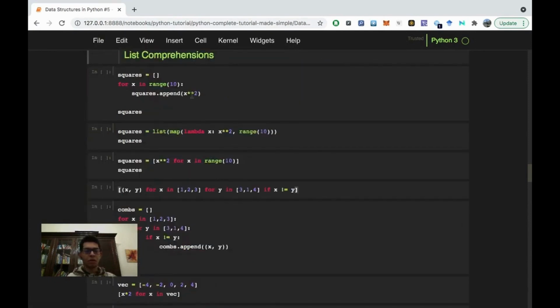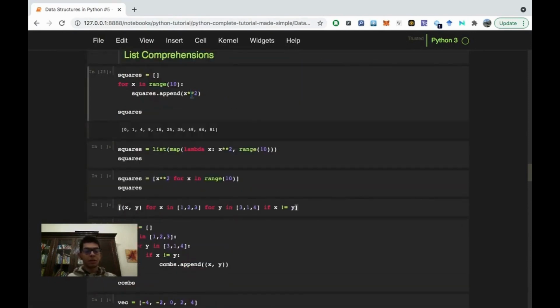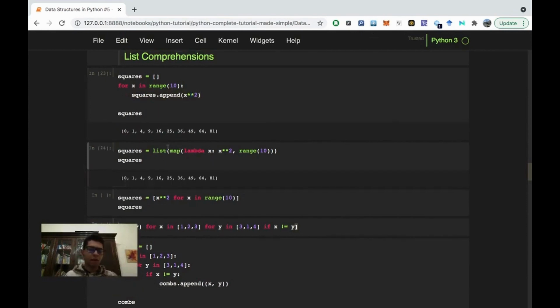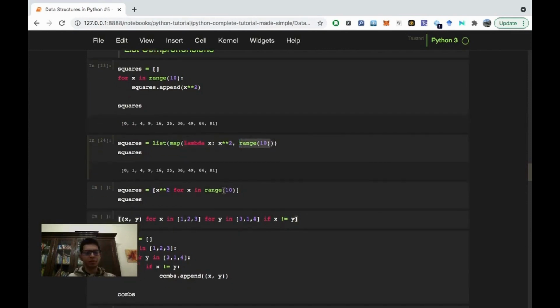We can have more list comprehensions. Here we are trying to build a list of squares, squaring the elements from 0 to 9. And here we can do the same. We have seen this map function before a bit. So we map this lambda function to the whole iterable here.